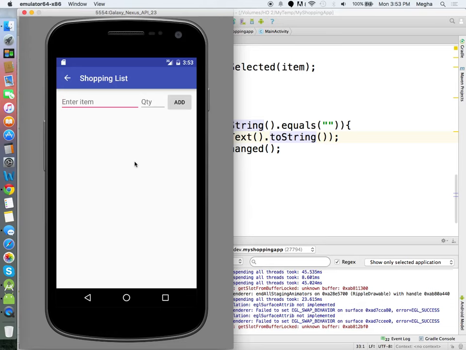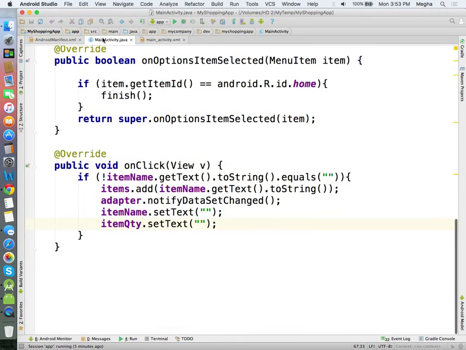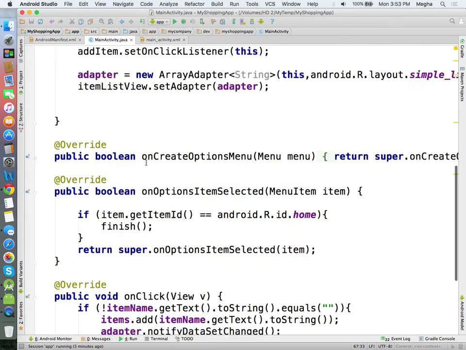Let me see, before it comes, let me try to add the simple adapter. But it will definitely require some sort of code changes.